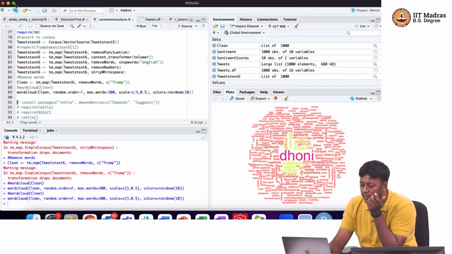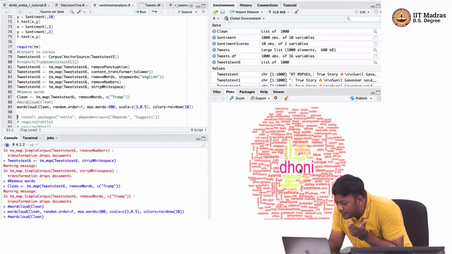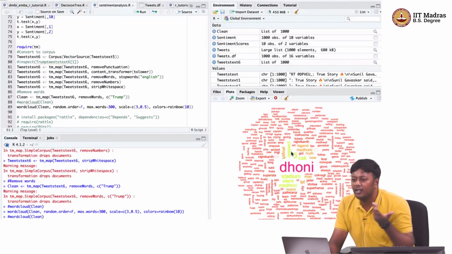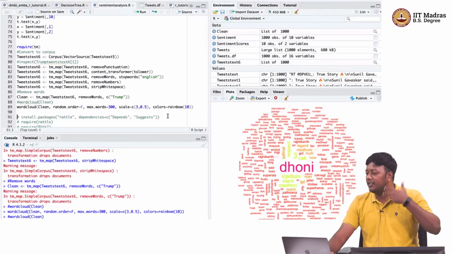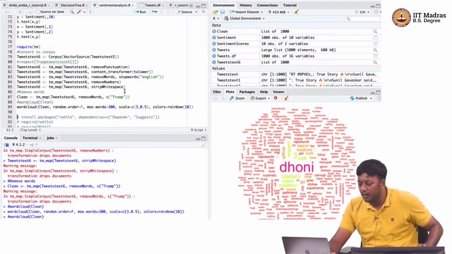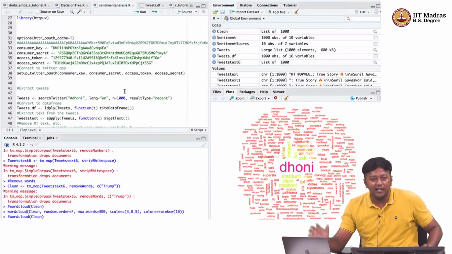For some reason I'm unable to zoom, but generally you see that it's Dhoni, it's CSK, stadium, respect, such kind of words, right? So you can just deep dive and see, you will get more and more words that are more contemporary. So yeah, anything else?